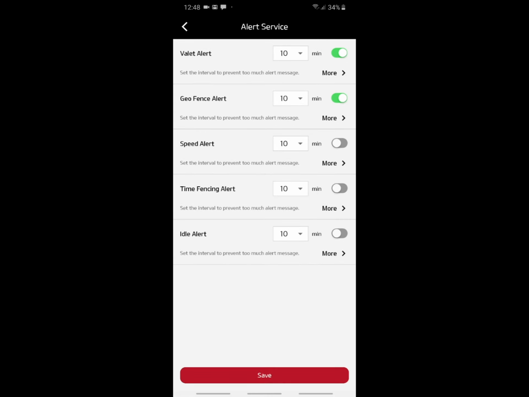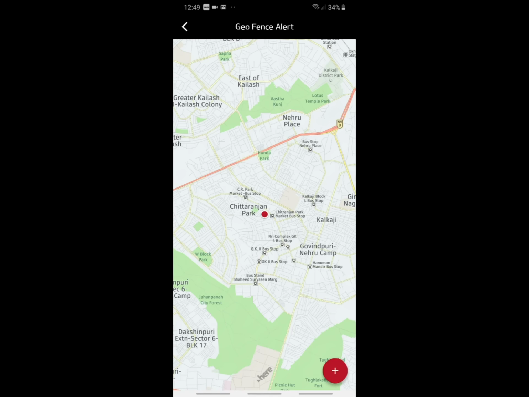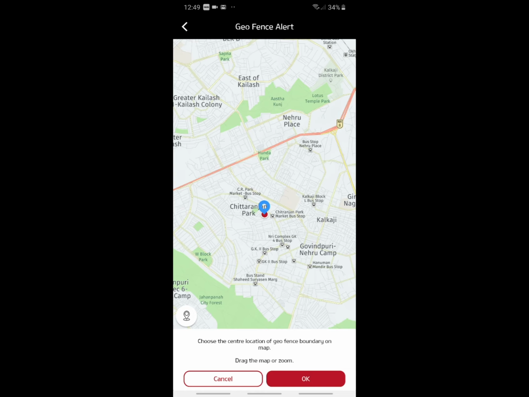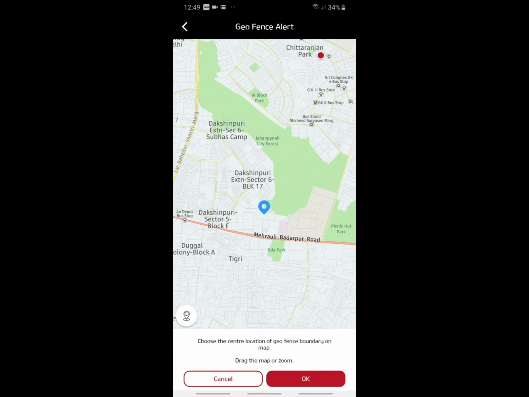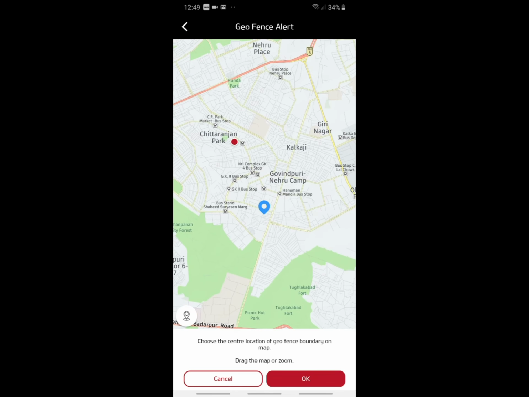Next is geofencing. Like in the previous case, choose frequency of alert. Activate it by tapping the slider which now turns green, then tap More. Now you see a map. Tap the plus sign at the bottom. When you tap the plus sign, you can now drag the map and choose the center of the circular region. Having chosen the center, tap OK.